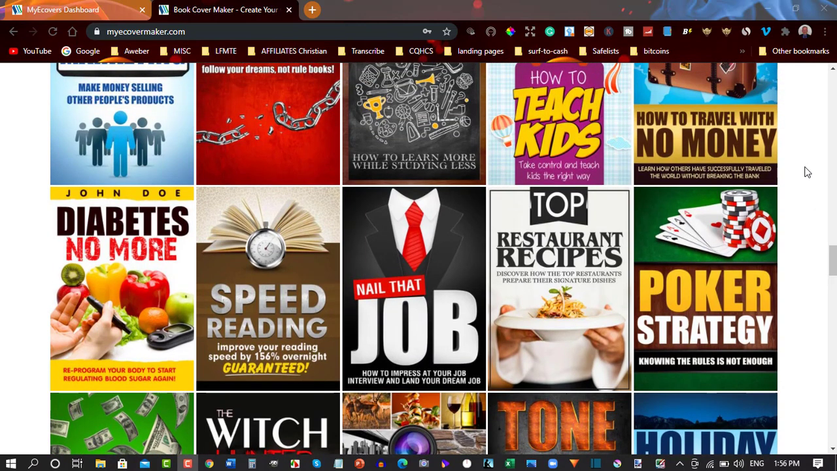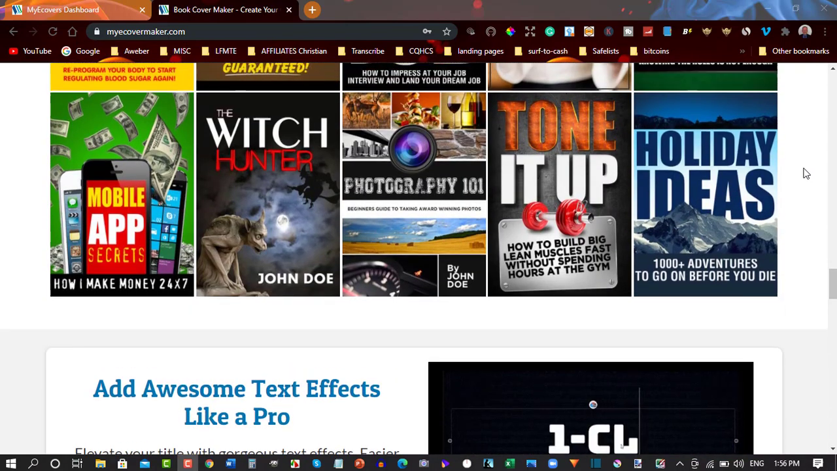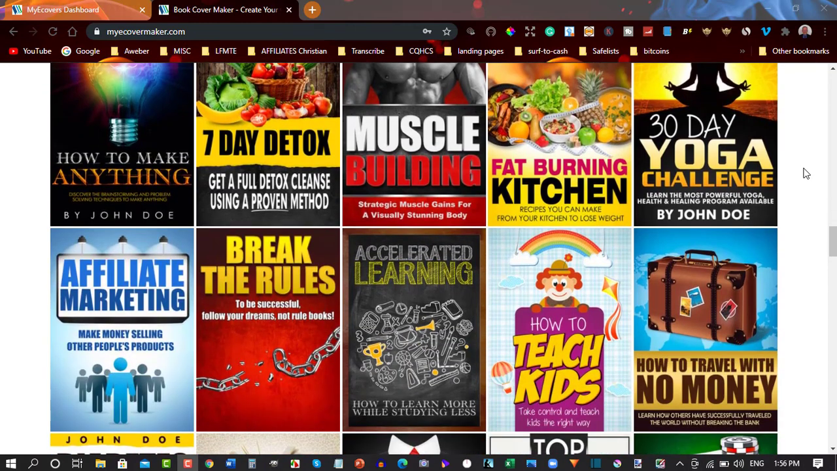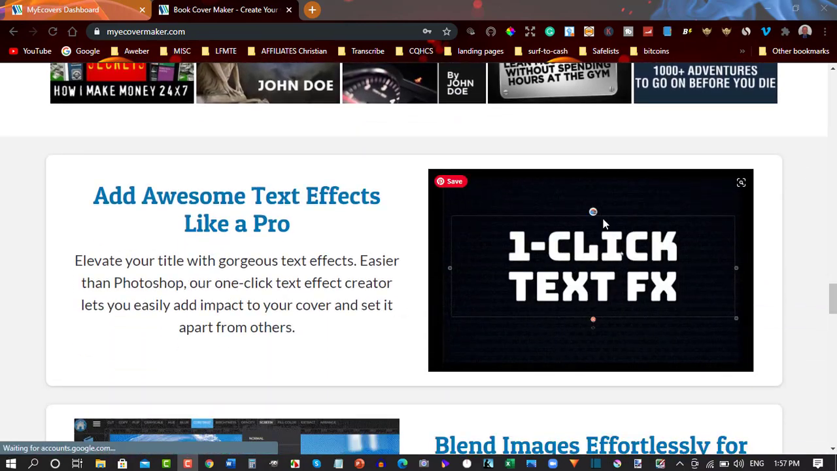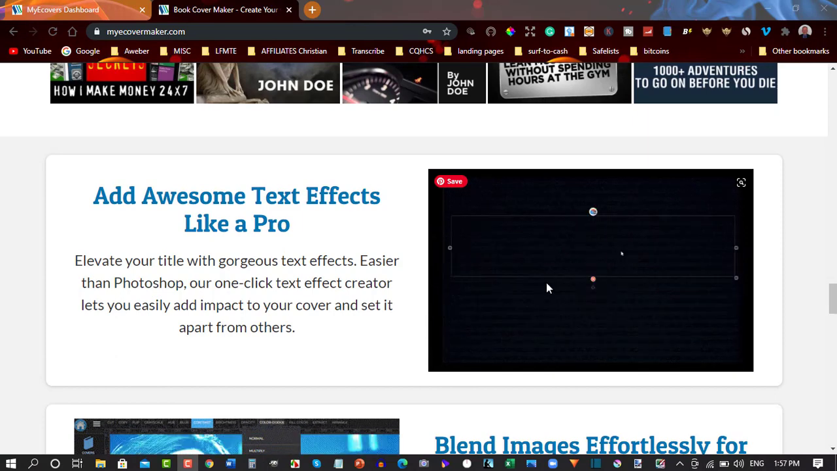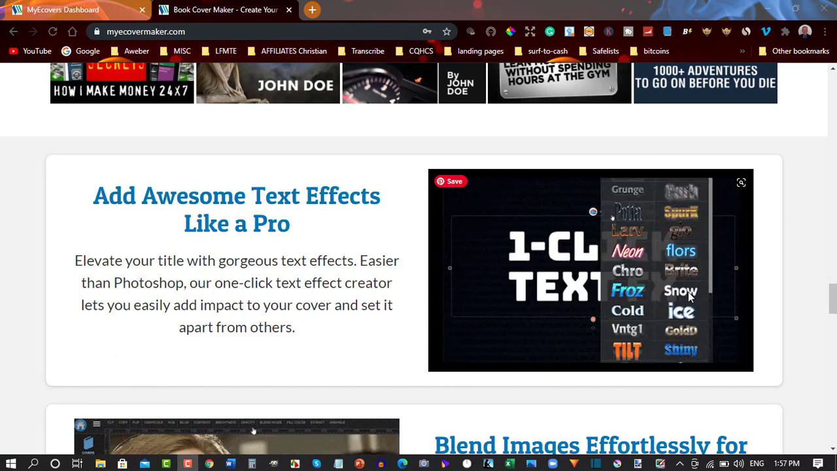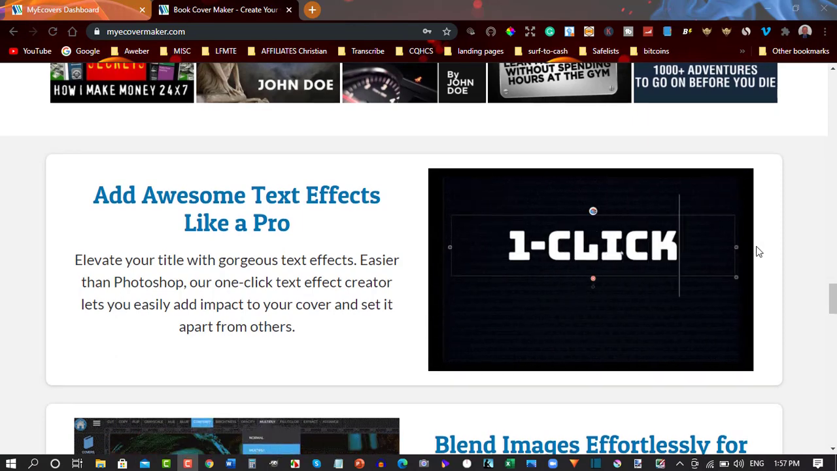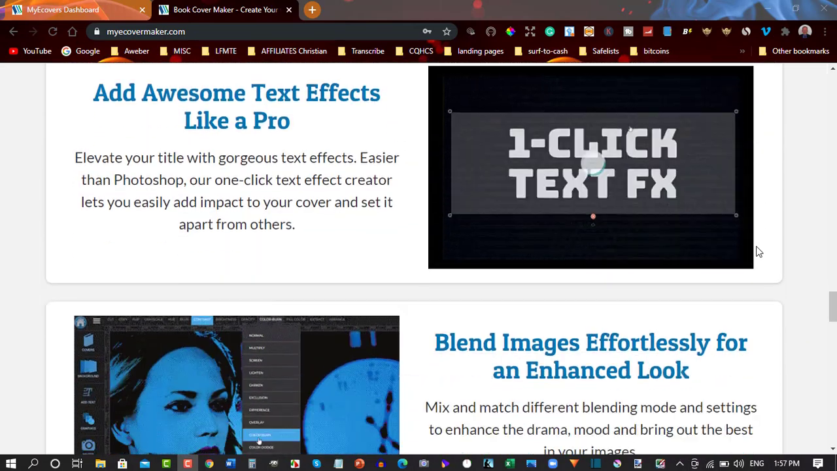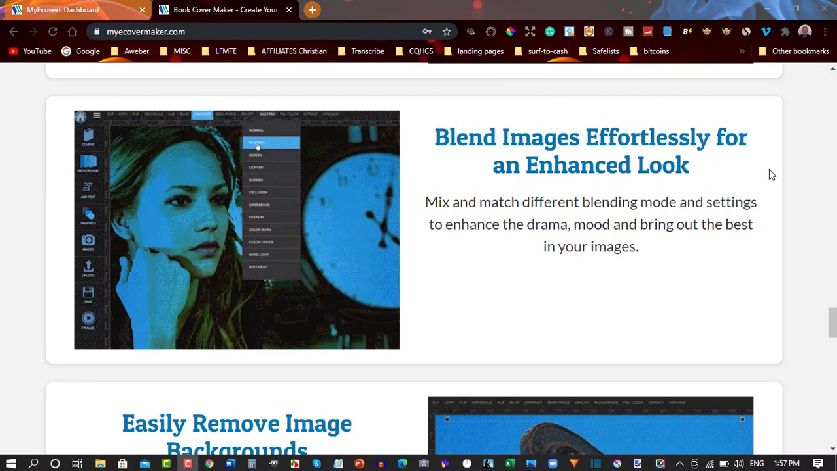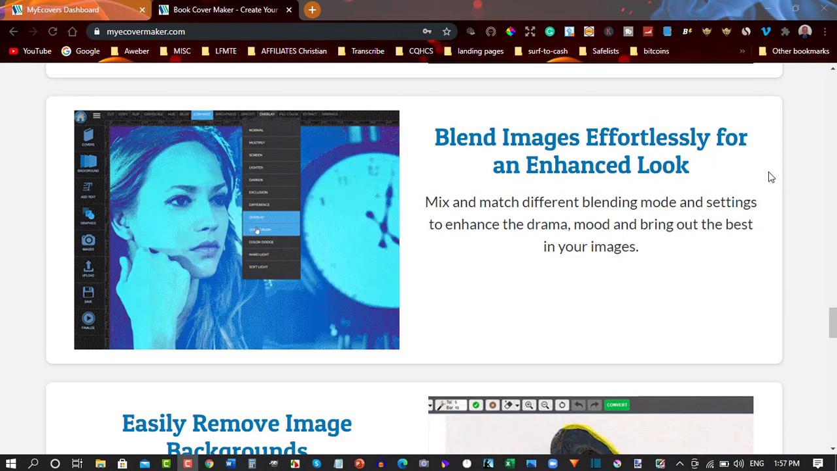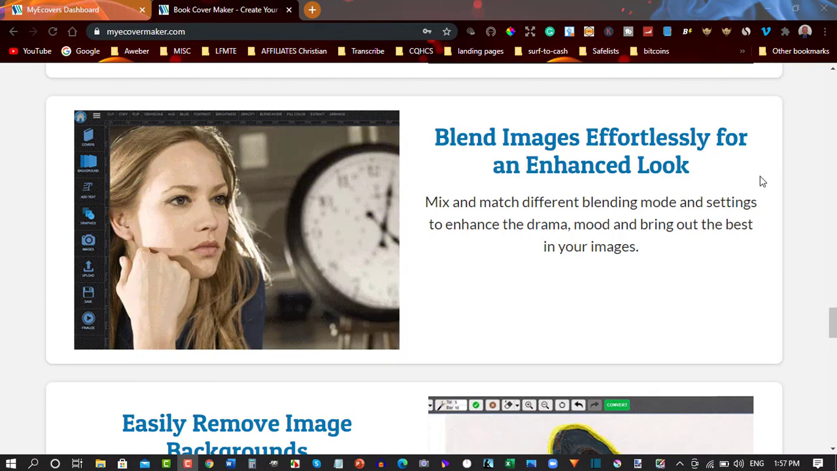Or if you decide to do what I did, and that is become a paid member, you can also use these. You can use these and just change them around to make them look really cool. Another thing you can do is you have, as you can see, text effects, and you can choose the different text effects and the different textures and so forth, and that just makes it look really nice. Another thing you can do is blend images really easily just to make the image look a lot more unique and make it pop.